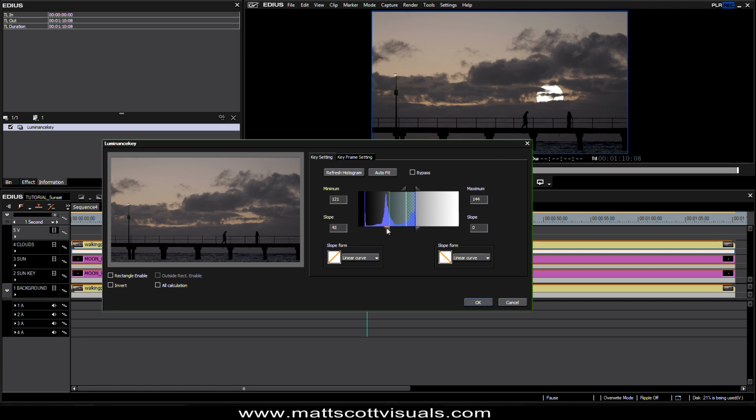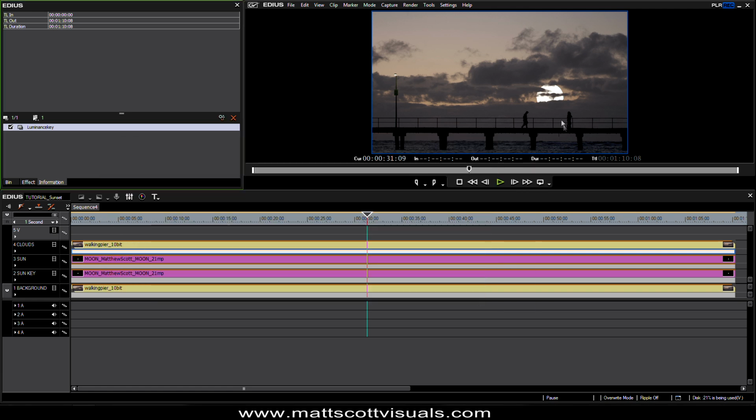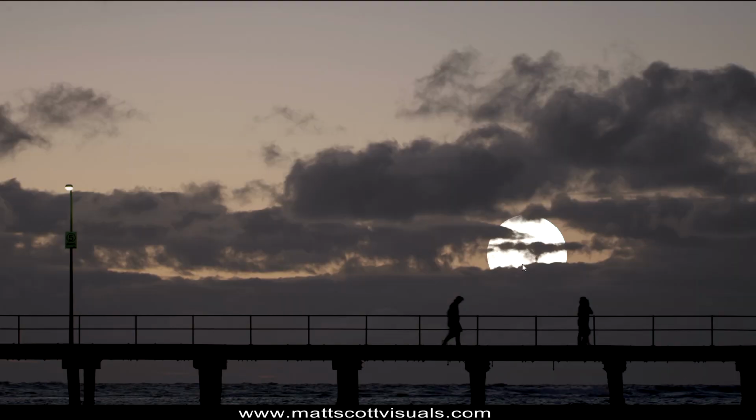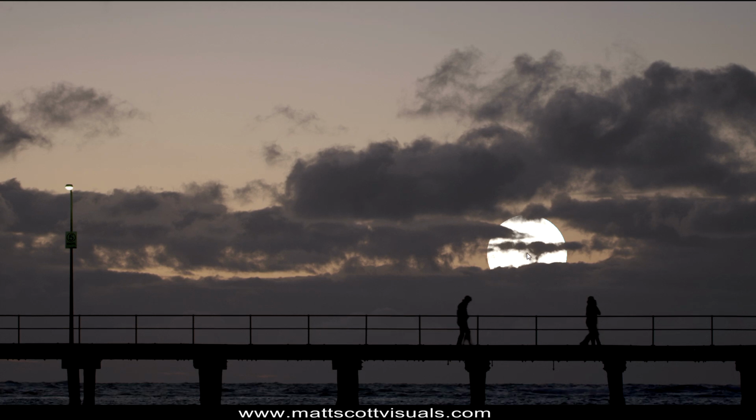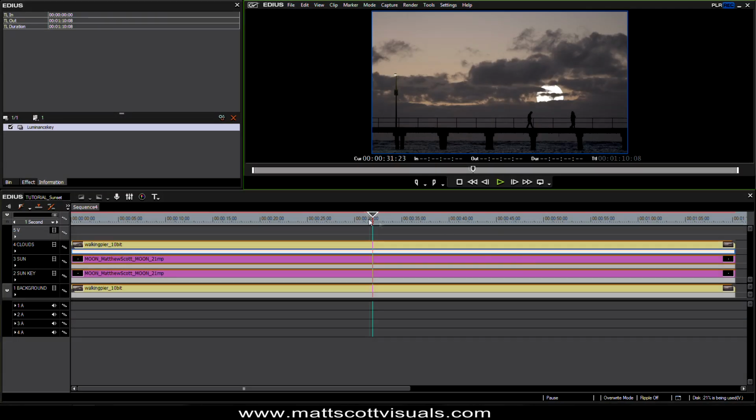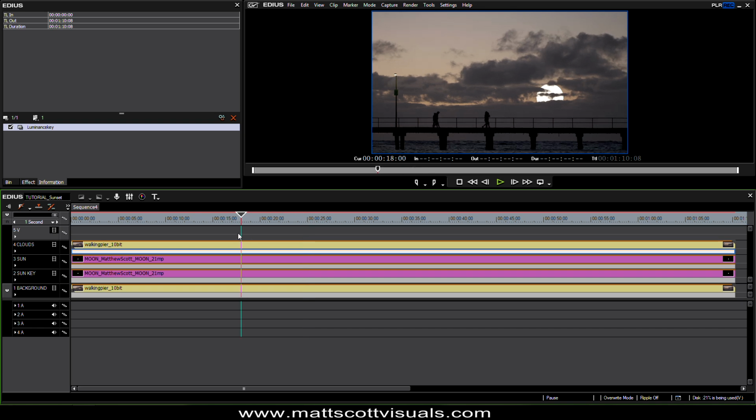But if we go a little too far, you can see we're going to start keying out this much of the darkness. So that's not actually what we want. We want to bring that back to a nice point around there. Let's press OK and just double click, have a look at that close up. That's looking pretty damn good. So we're starting to get our effect the way we want it, but we still need to color grade the hell out of it.